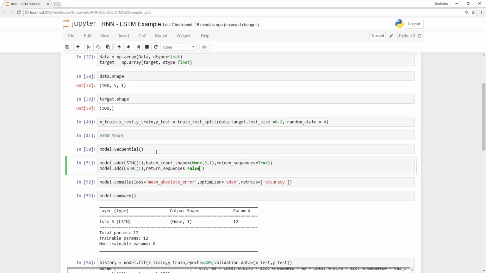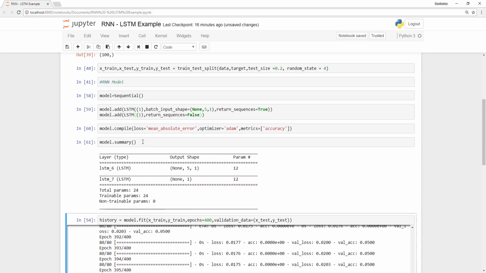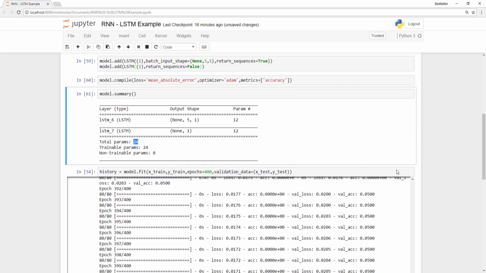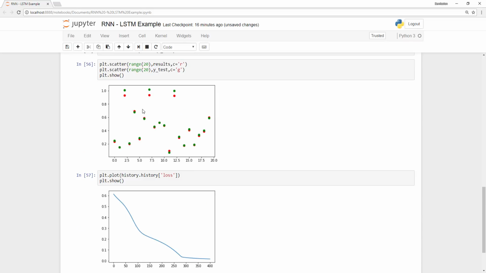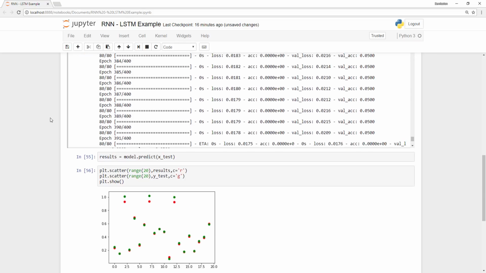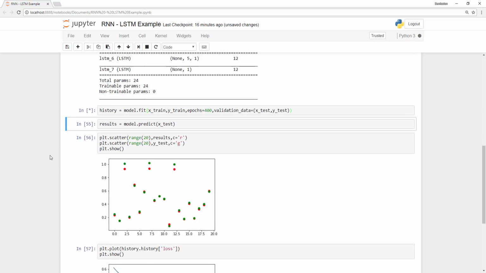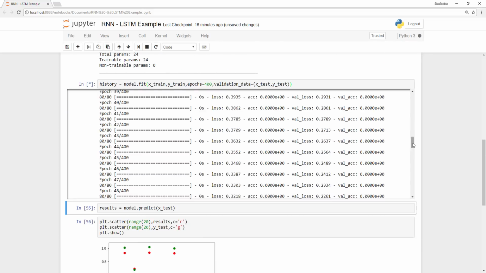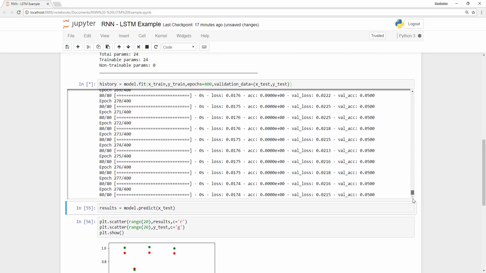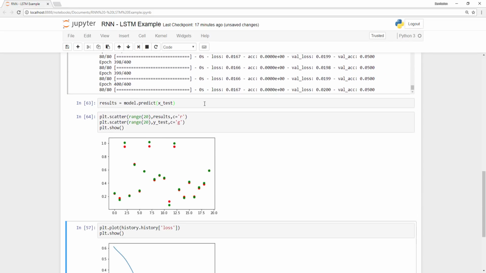Now compile the model, and model.summary shows 24 parameters. If you want to understand what each parameter means, the video which explains LSTM and RNN explains each parameter, and it will be nice to watch that. Now training this model, while this trains, have a look at the graphs so that we can compare the difference. We can execute the same code. And the results seem a little better, and our model converged a lot before 400 epochs.